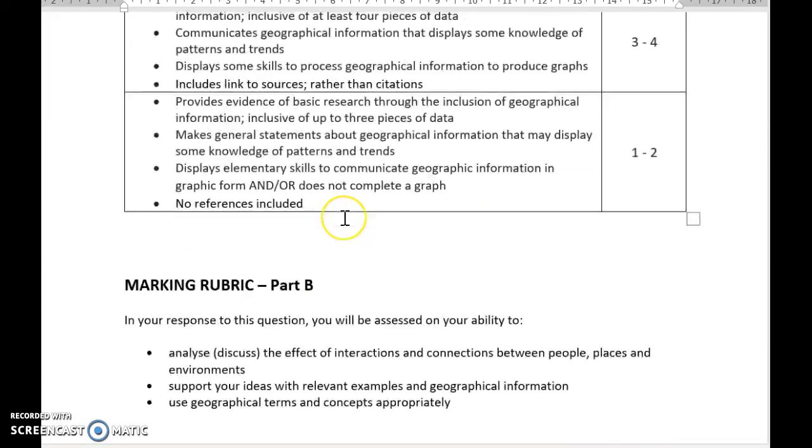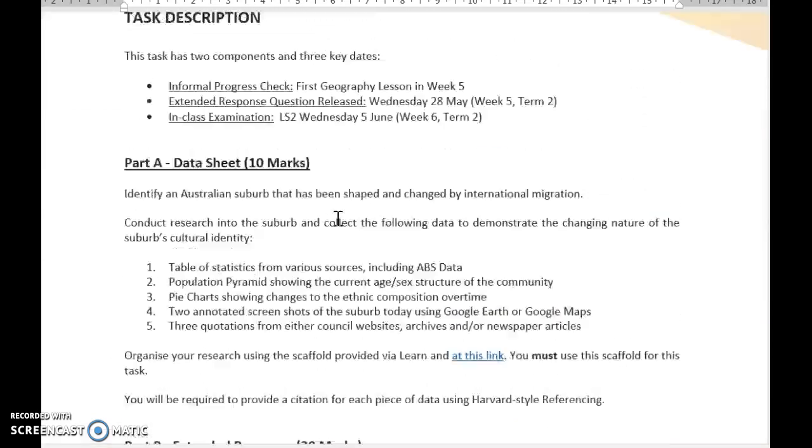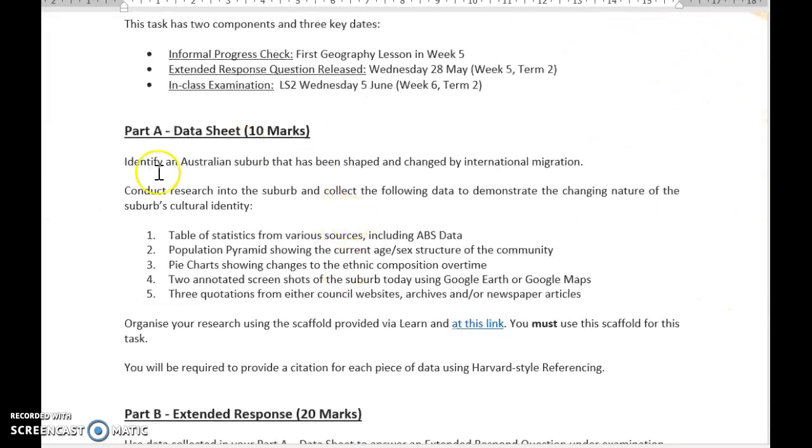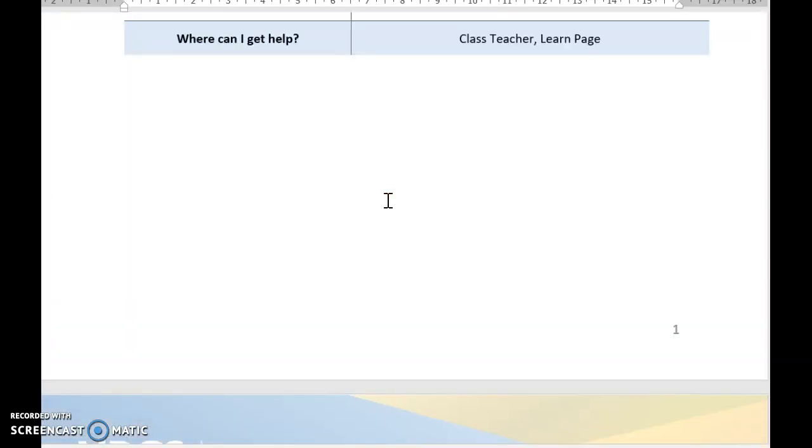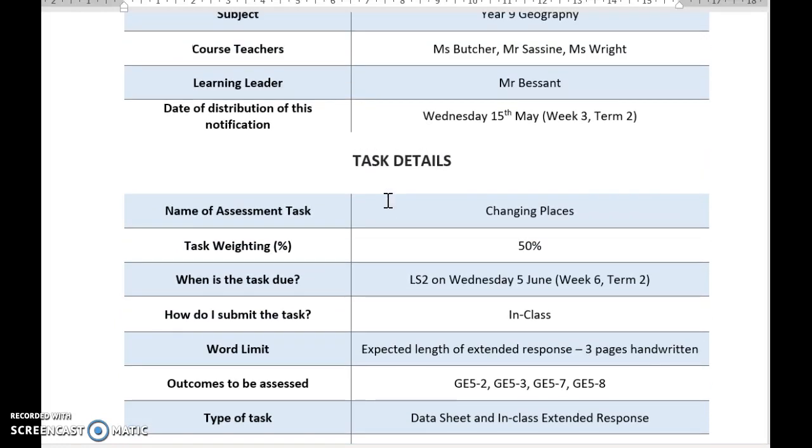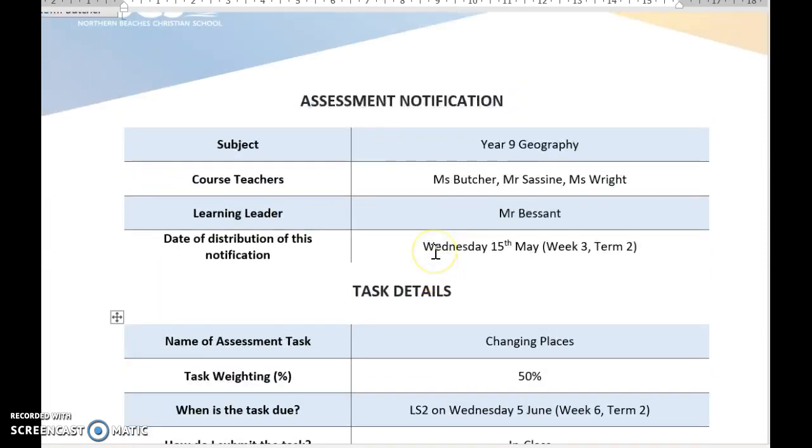If you have any questions, please see your teachers. Can I just remind you to please start on Part A this weekend. The task will be completed in week 6, Wednesday, in LS2 in class time. All the best.